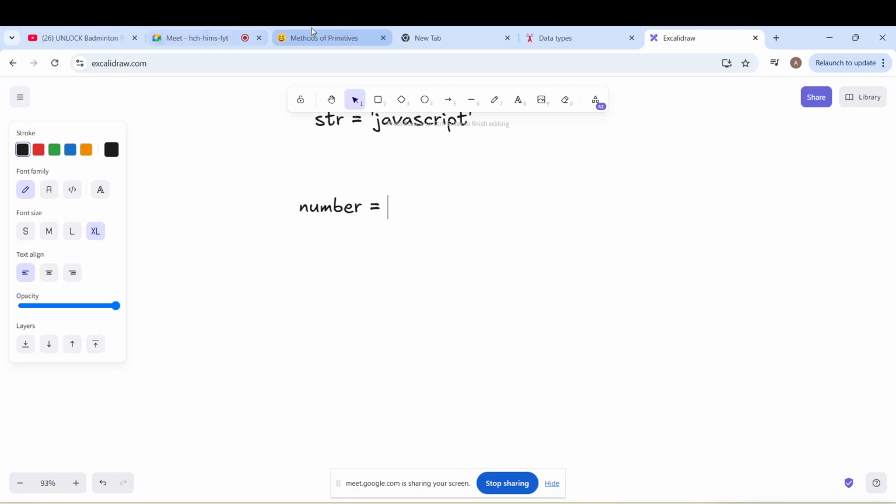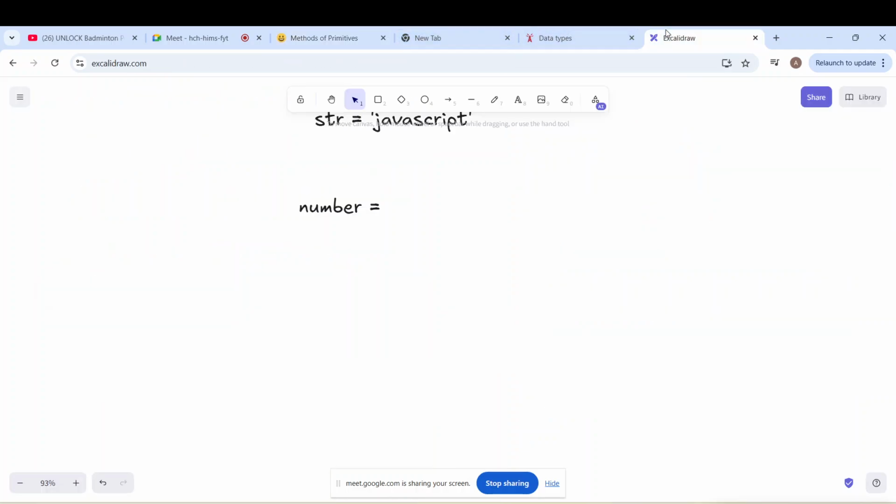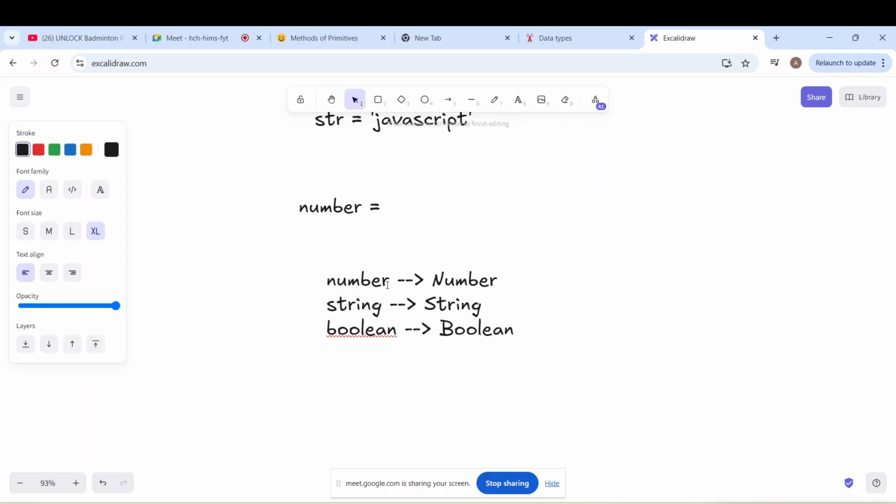But what is the point I'm saying? Each of these types, at least the basic ones, have an equivalent wrapper type object which is available. And each of these has methods. Number has a lot of methods, string has a lot of methods, boolean has a lot of methods. And we can use them because JavaScript helps me borrow that method. You can think of it like borrowing that method which is there on this kind of reference type.